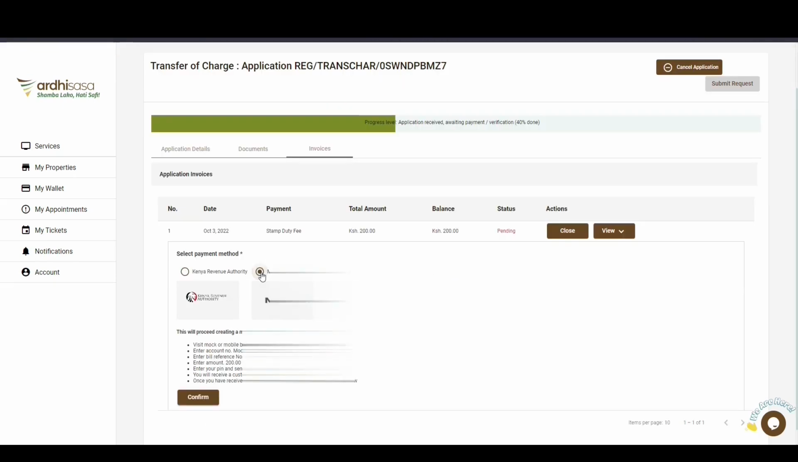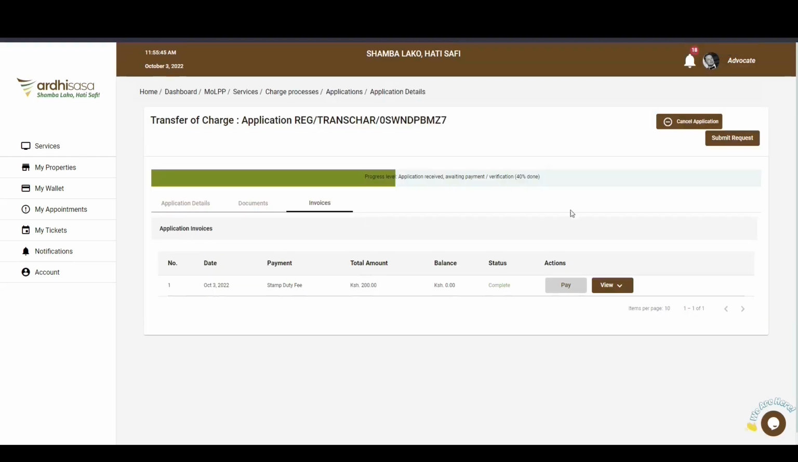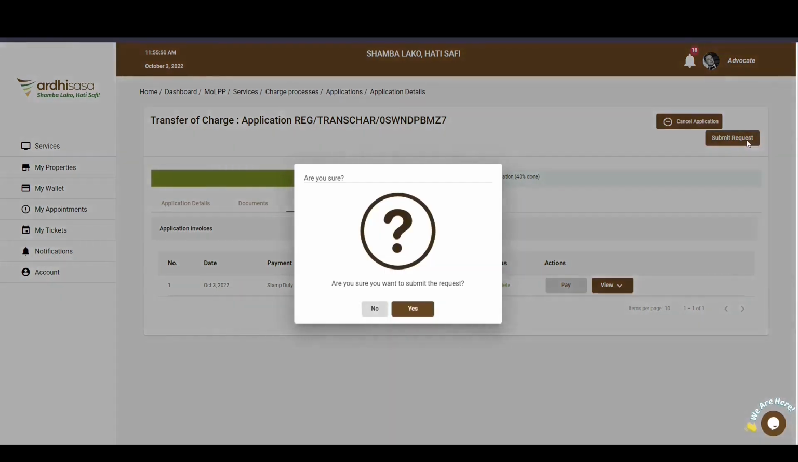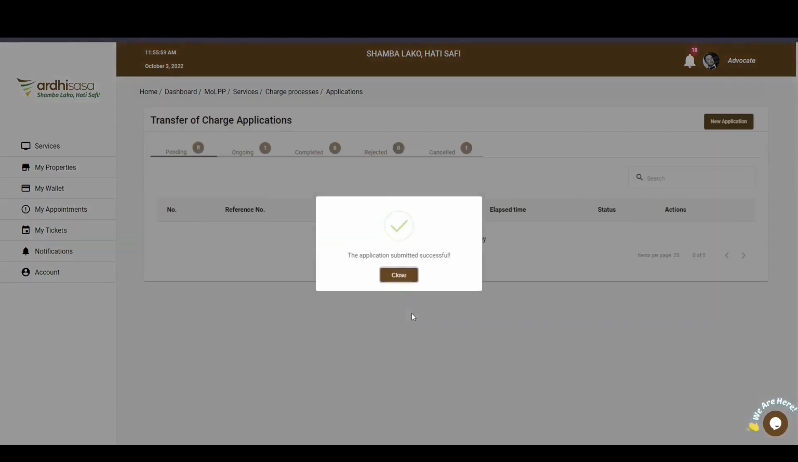Once the payment is made, a Confirm button will appear on the bottom left-hand corner. Kindly click on Confirm. Upon doing so, the Submit Request button on the top right-hand corner is activated, and once you click on it, you'll be prompted to approve on whether you indeed want to submit the request, and then proceed and click Yes. The application will transition to the Land Registration Department for processing and approval.